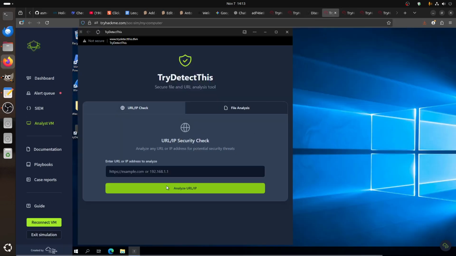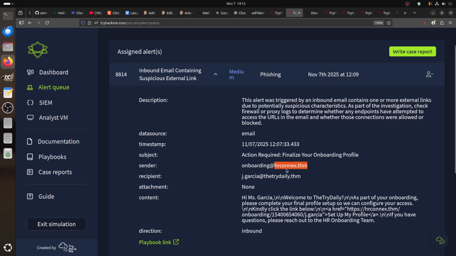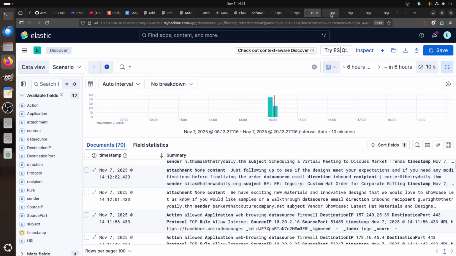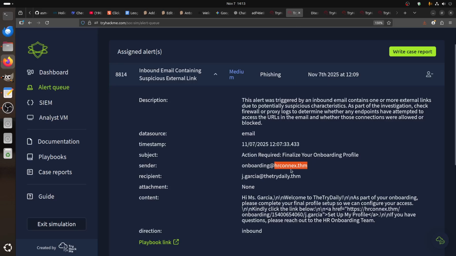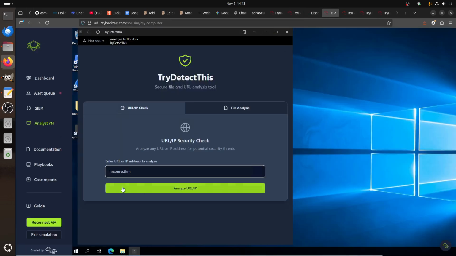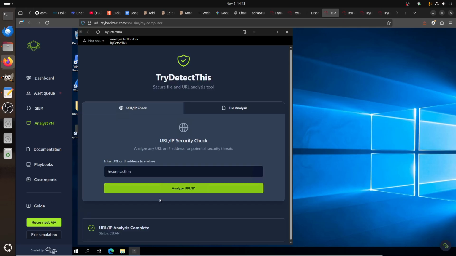So we have this hr connects.thm. You can come to the VM and just put in the domain, hr connect.thm, hr connects with an s on it. HR connects with an X. And you can see now it says URL clean.